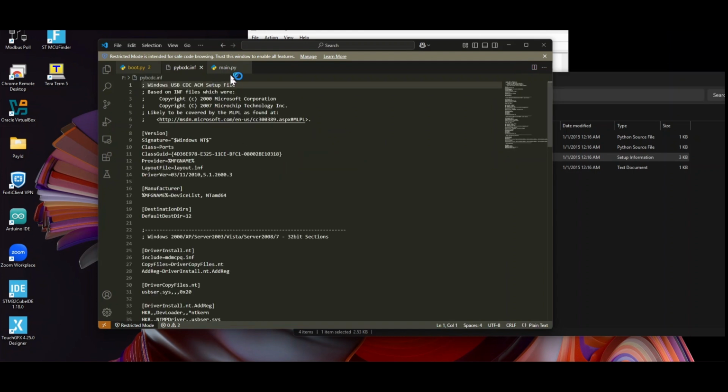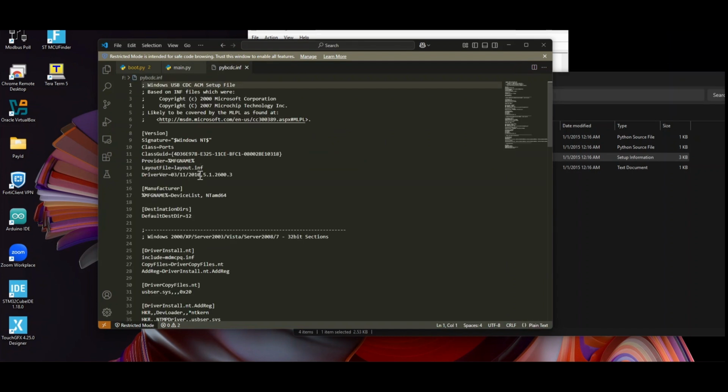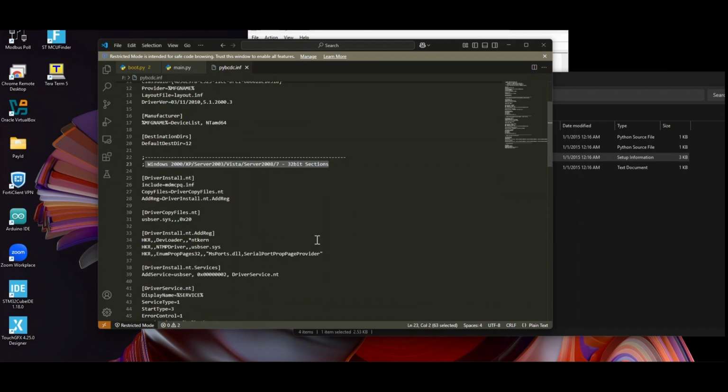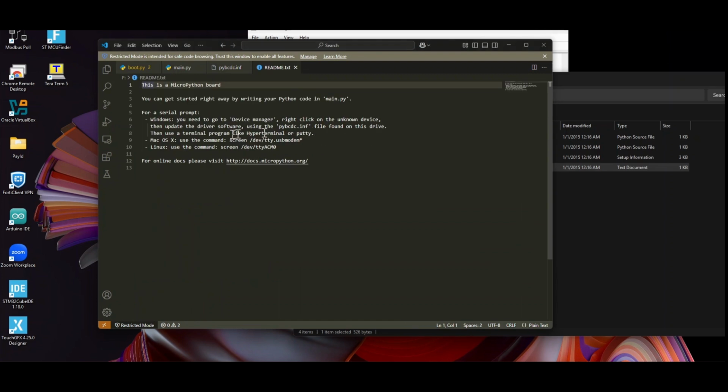If you're running Windows 7 or lower, you need to load this driver to enable the MicroPython serial interactive console. If you are using Windows 10 or 11, no need to load this driver. If we go to the README file, it actually tells you how to do that.